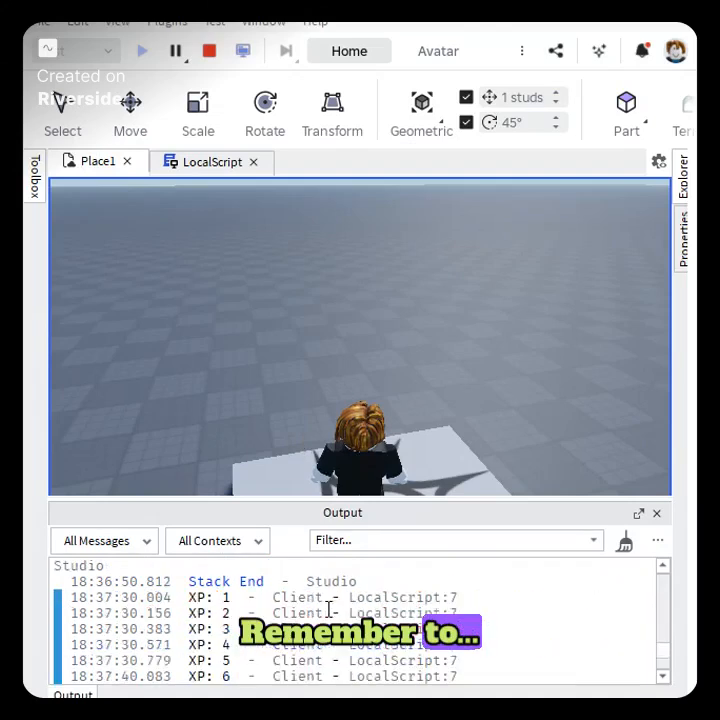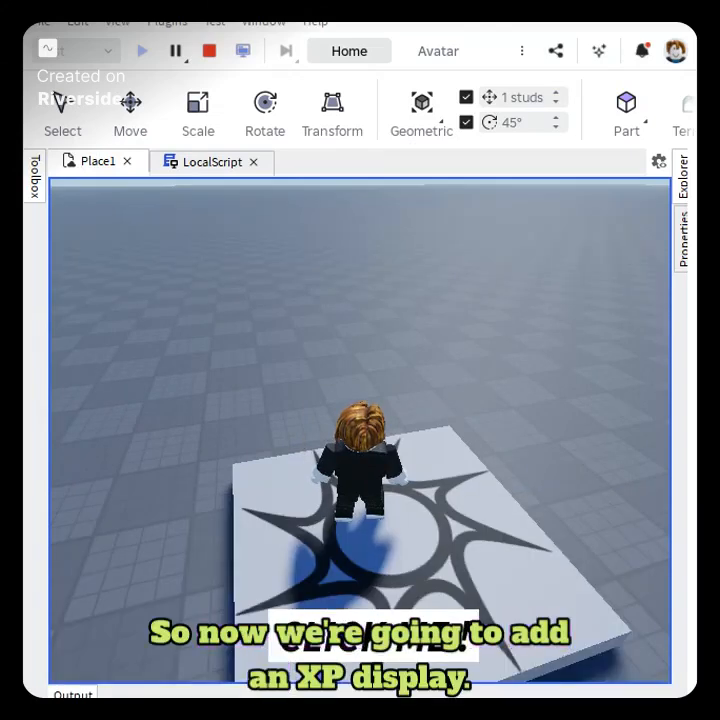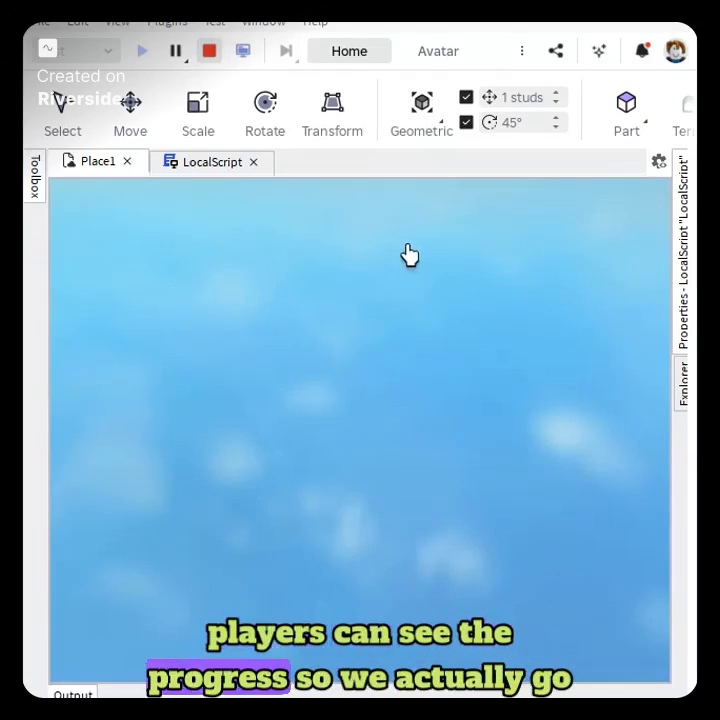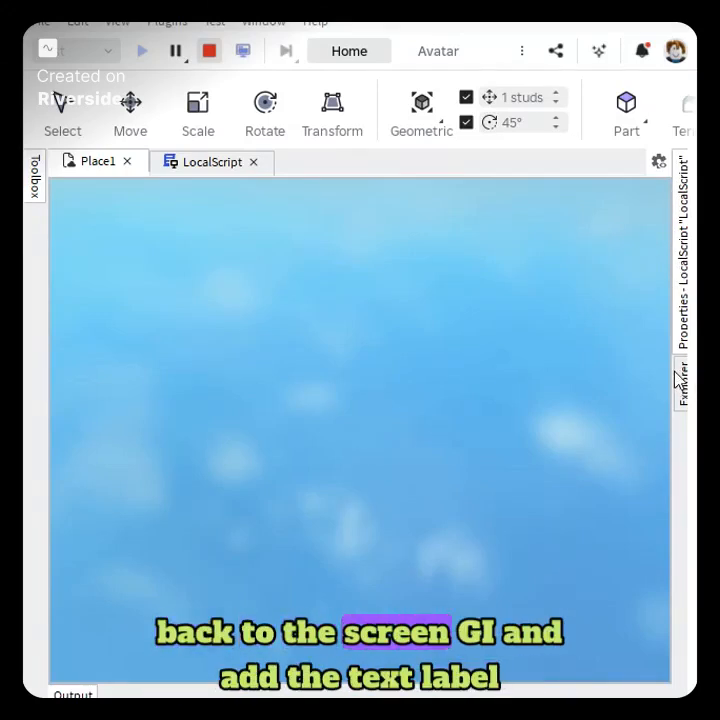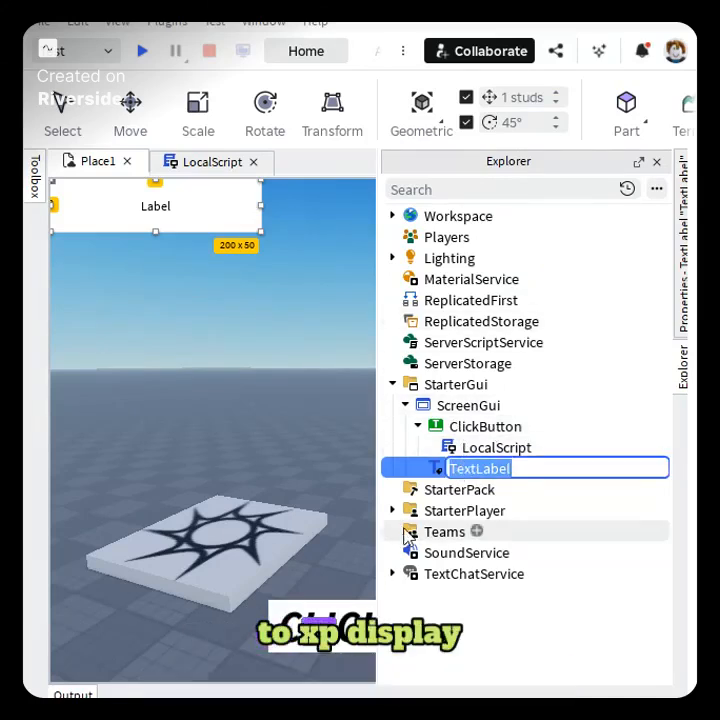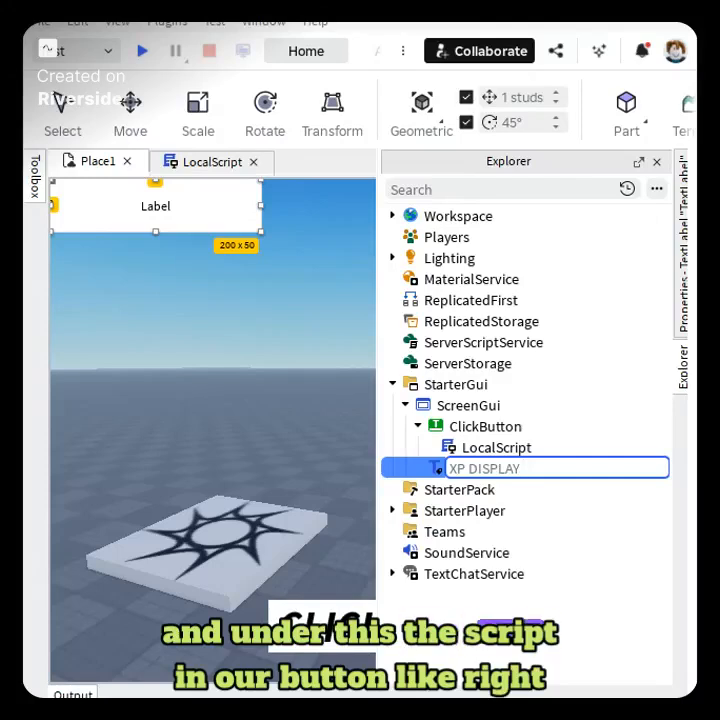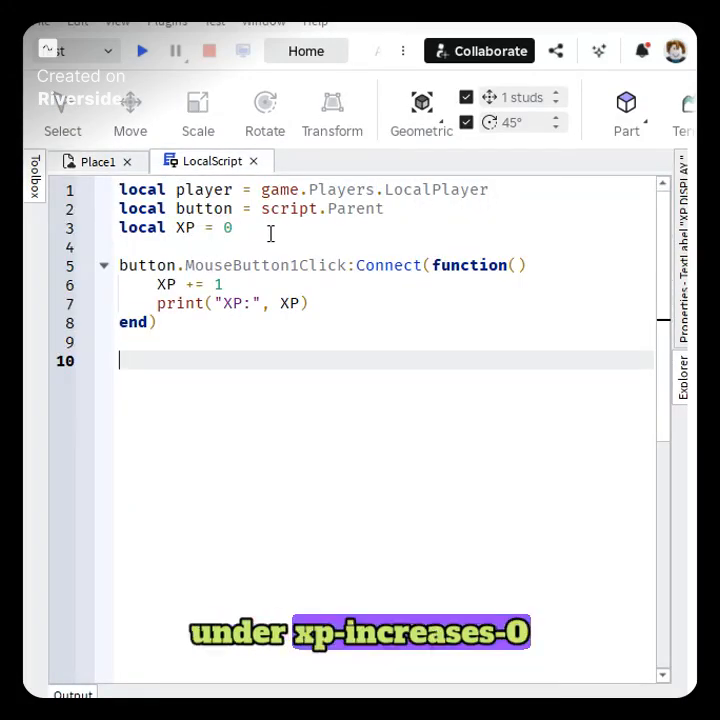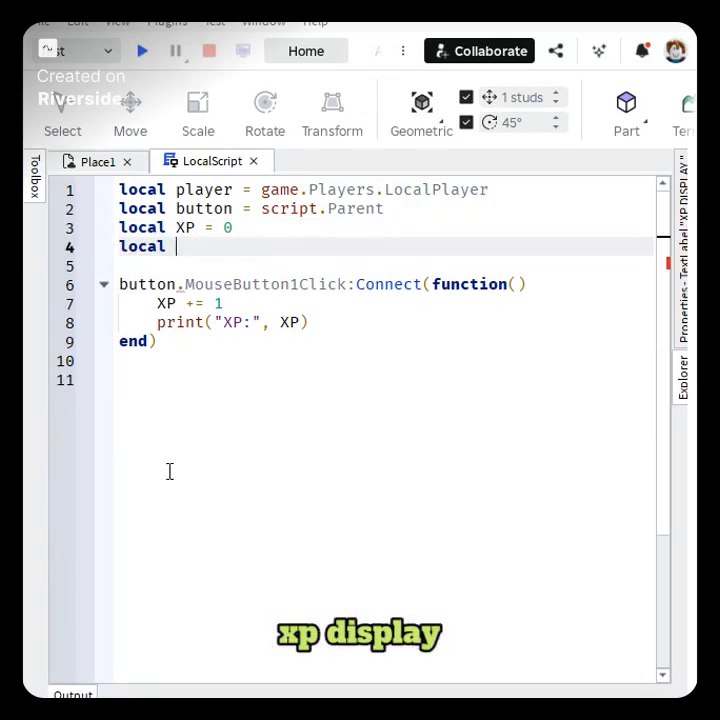Now we're going to add an XP display. Okay, let's actually show the XP on the screen so players can see their progress. So we will go back to the ScreenGui and add a TextLabel. Yes, and then TextLabel right here. We're going to rename this to XPDisplay, and under the script in our button, like right under, we reference XPDisplay as the name is.